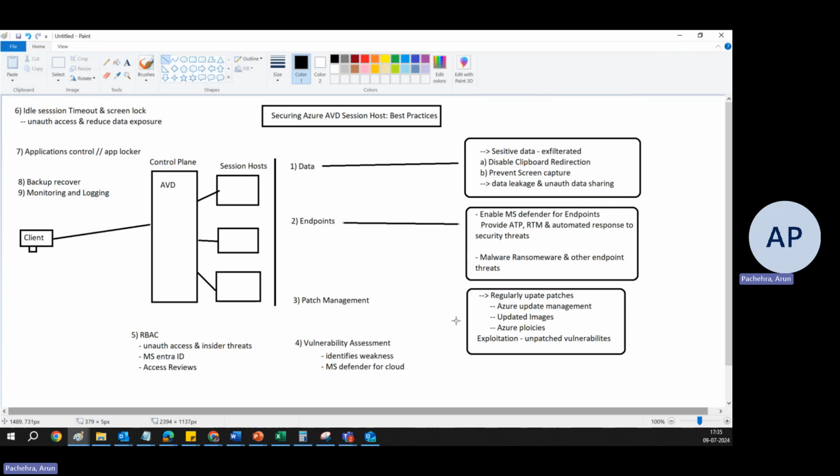And then we have the third point, that we talked about patch management, because as I said in the previous point, it's just a VM, so we have to treat it as a VM and implement all those best practices like regularly updating the patches. The fourth point was vulnerability assessment, because we cannot rely on patch management only. We should proactively go ahead and check if there are any vulnerabilities and fix them. Then we should always have RBAC in place, which is the most important security aspect of anything nowadays, especially when you are in the cloud.